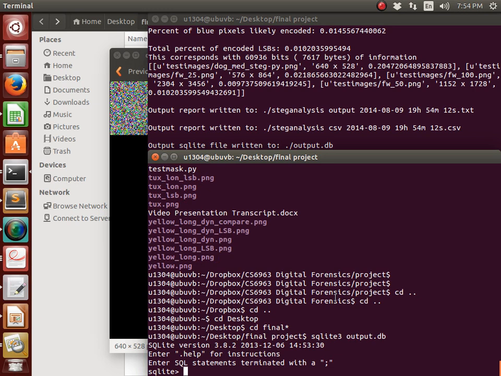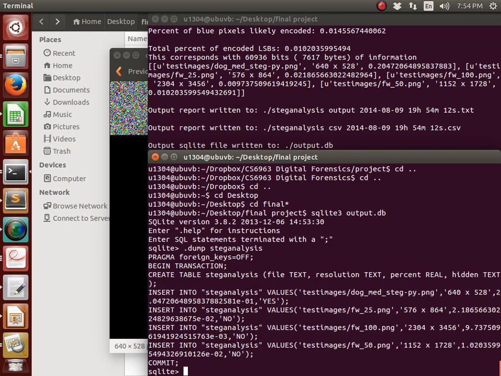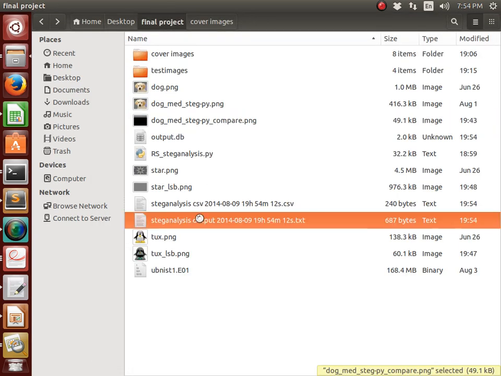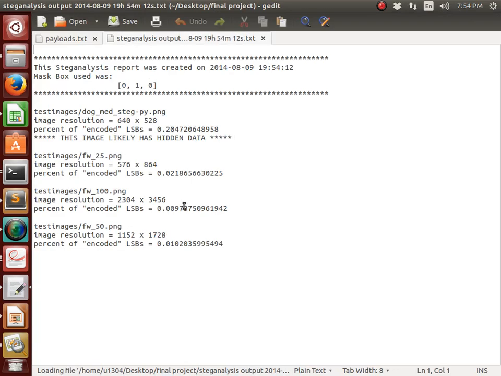Let's take a look at that, and then we'll do the dump. Steganalysis, and it basically is giving us all those values. I think I'd rather look at it from the text file though. So when the Steg report was created, the mask box used, and that medium Steg PY that we put in there, the one we looked at that had about 20%, says this image likely has hidden data.